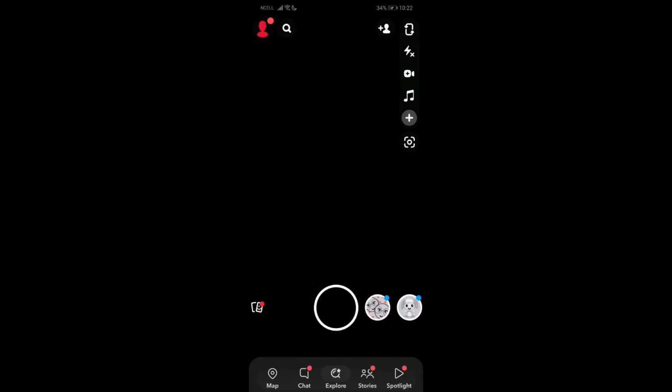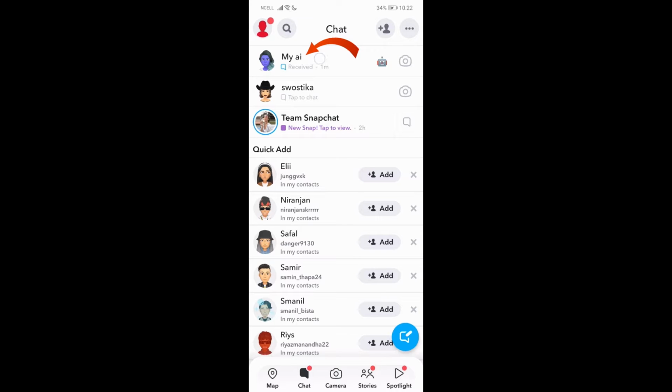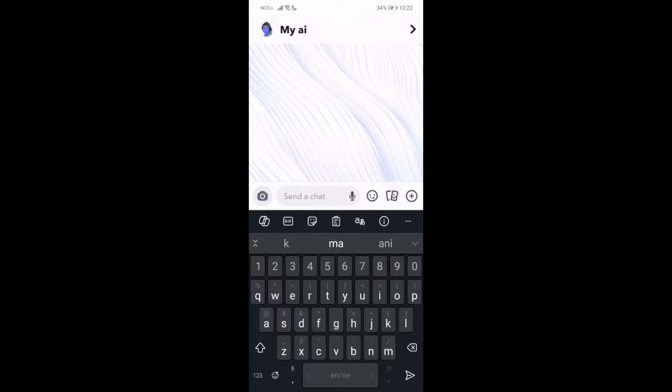Firstly, what you need to do is just go to chats and just go to my AI conversation. For Snapchat or my AI to say something to you or reply something to you, firstly you have to give a command, or let's say you have to ask something. So let me just say something like, how are you? And then it will reply you or say anything to you like that. So that's how you do it guys.